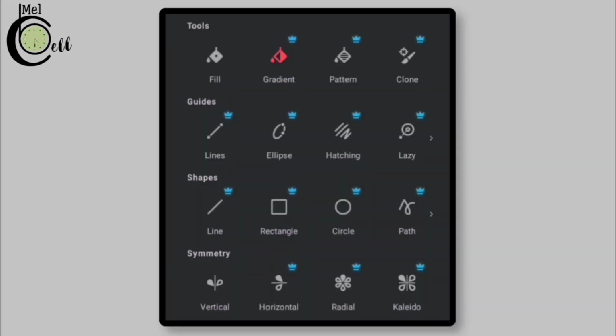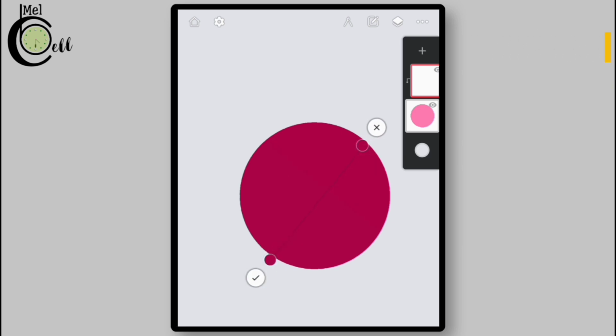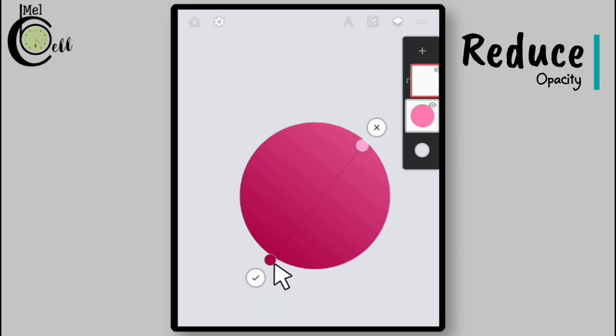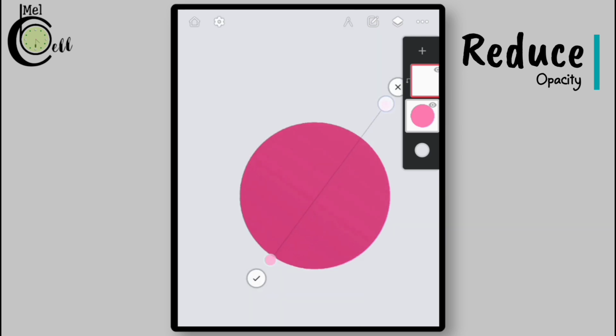Select Gradient Fill. OK, to get the effect of the fourth pattern, reduce the opacity of a color stop. Keep the same opacity value and also the same color. Keep them apart.